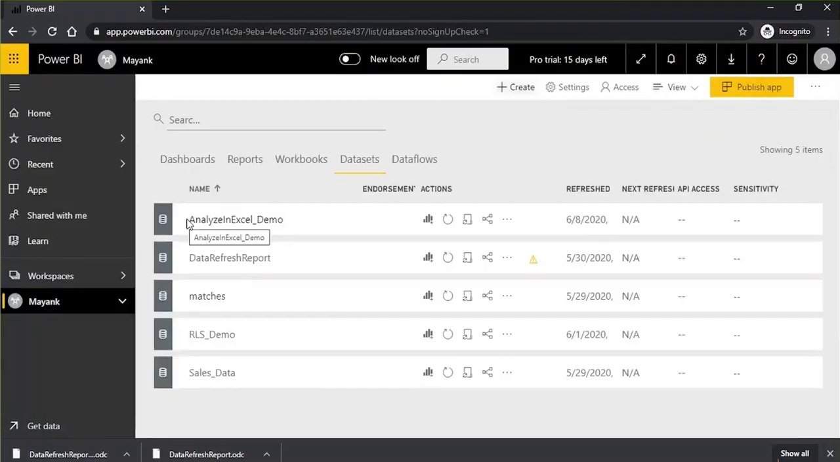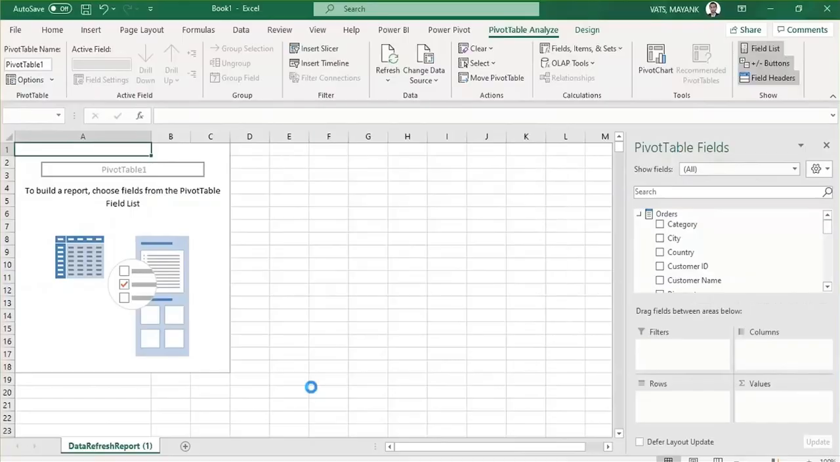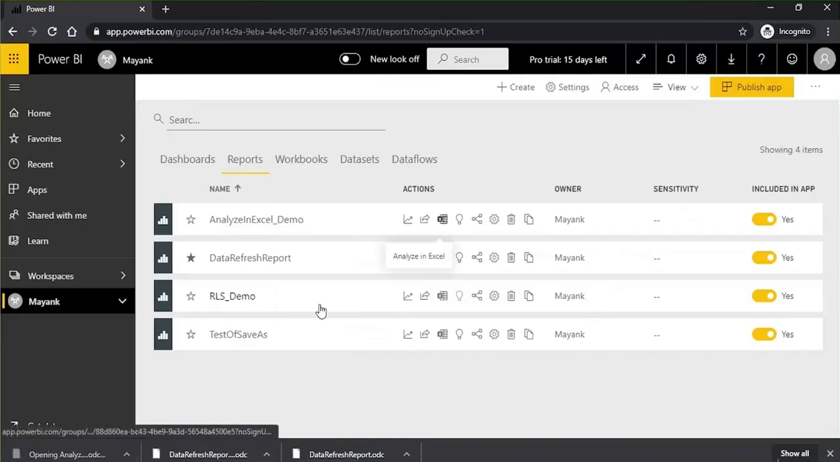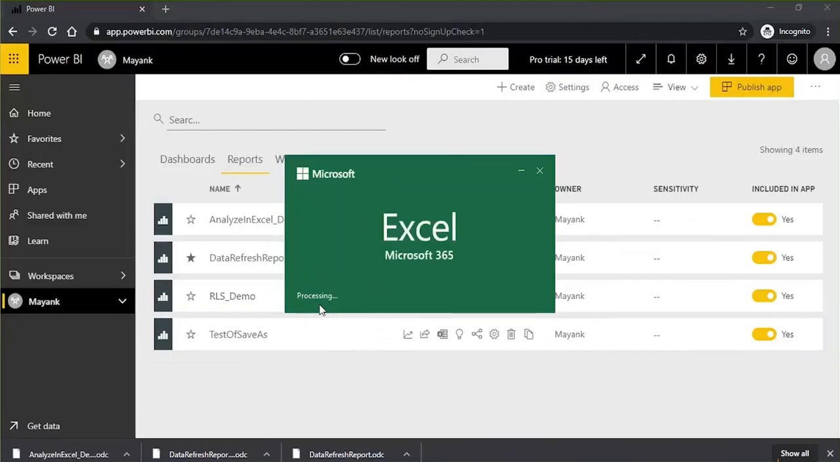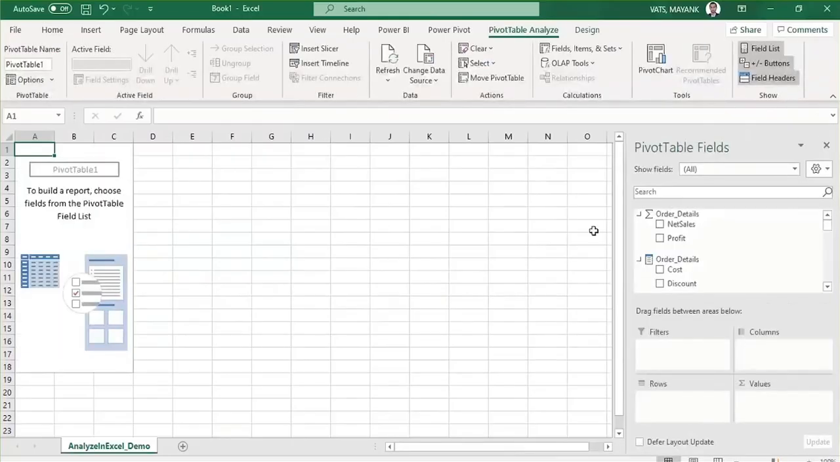Now here I see Analyze in Excel demo, this one. This report I'm going to download as ODC. Close this one. So now you can see, from your tables, we have these three tables: order details, orders, and products. One table you see here, order details, has the measures, right? We created these two measures, which we can see here.